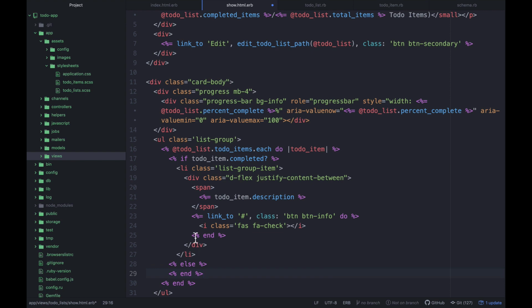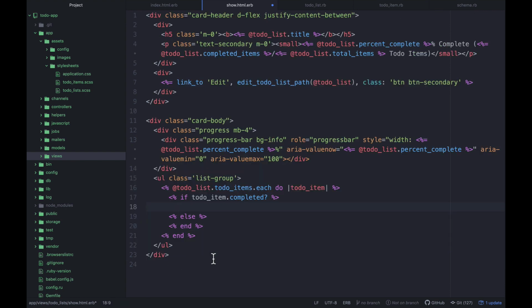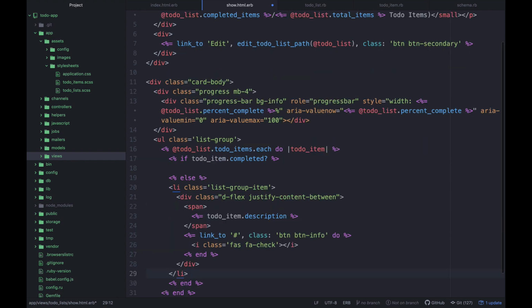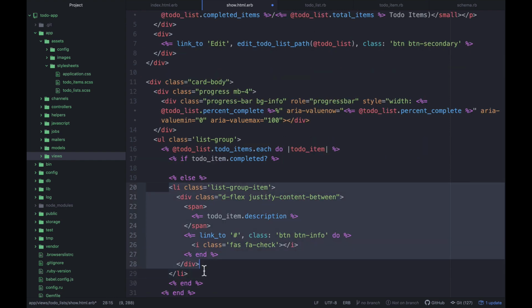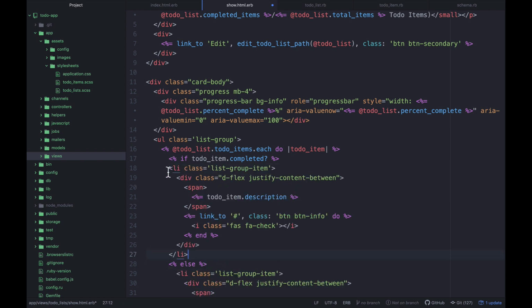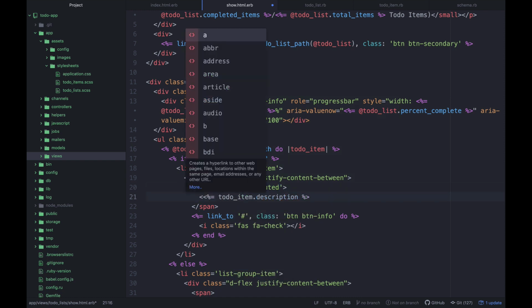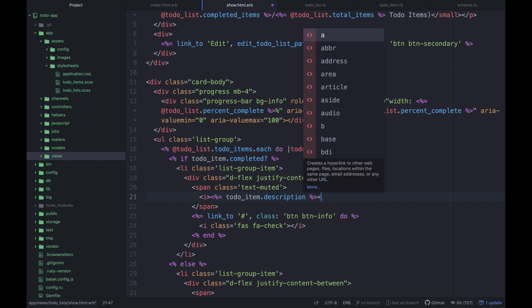And I'm not going to do it in this episode, but I might do a future episode where we clean all this up with view components, because this could really benefit from that. And if you want to do that, go check out the episodes we've already done on view components. But if it's already completed, we obviously want to render something a little bit different. So what I'm going to do here is say class equals text muted, and I'm going to put this in an italic.